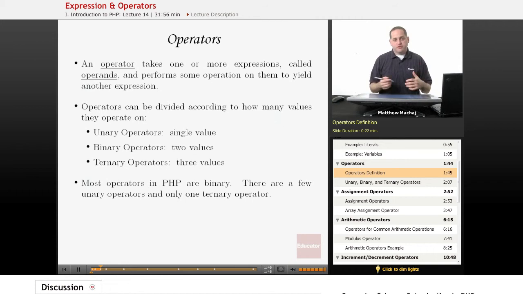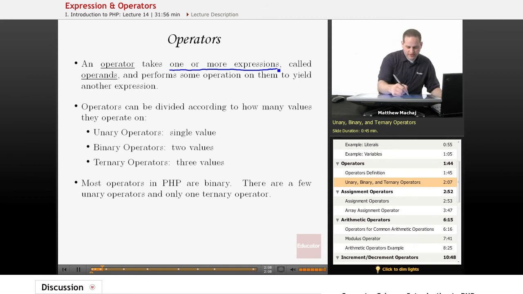So operators basically work on expressions. An operator will take one or more expressions or values, which are referred to as operands, which you may remember from your algebra days, and it performs an operation on those operands to yield another value or another expression. Operators can be divided into categories based on the number of operands they work on. The one you're probably most familiar with is addition. You have 5 plus 1. It's what's called a binary operator. It has two operands, the 5 and the 1, that it operates on to yield a value.